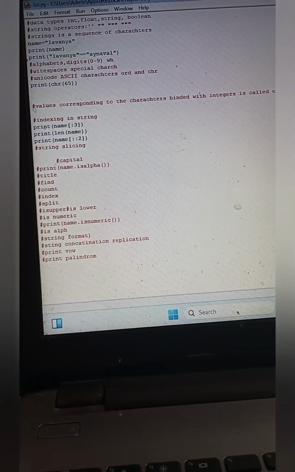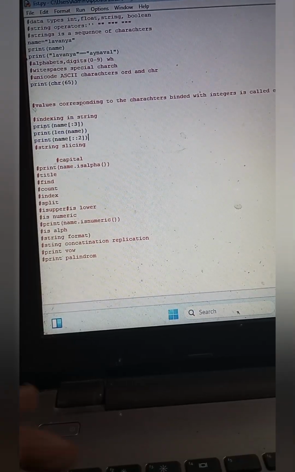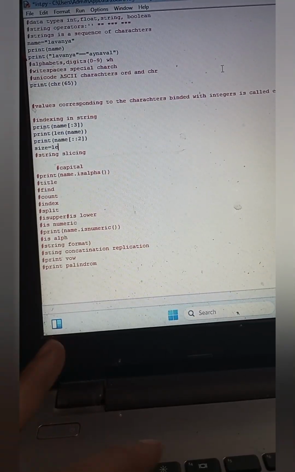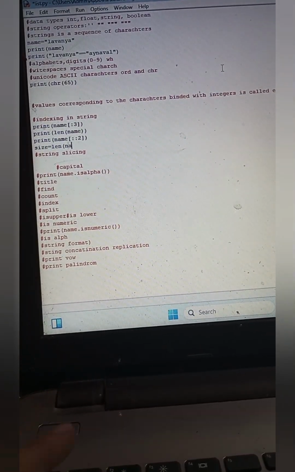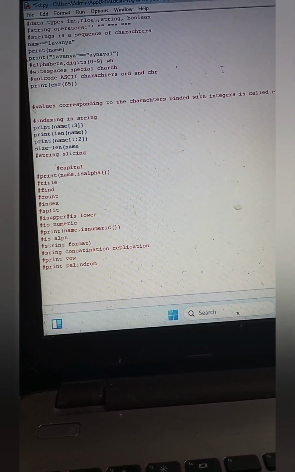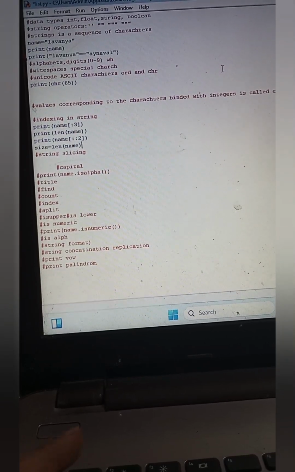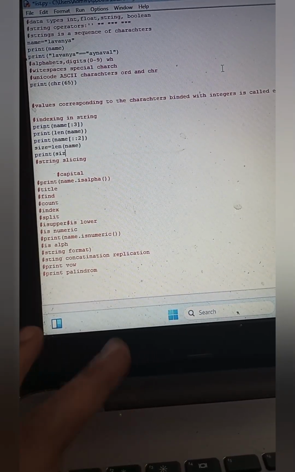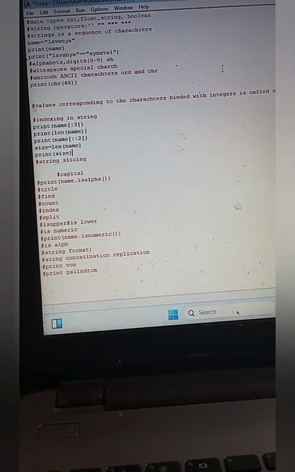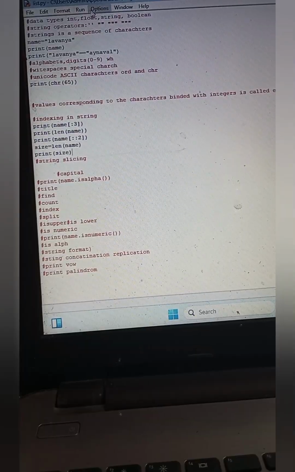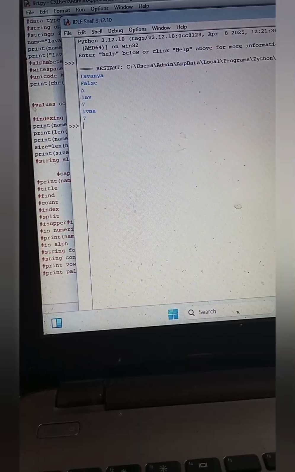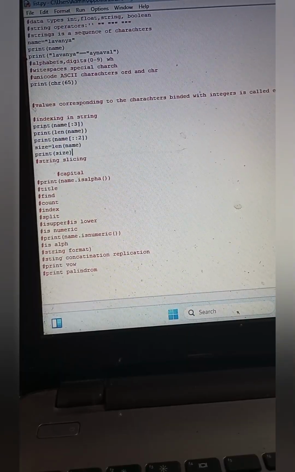Now let us go for size equal to length of the name. First of all, let me take size equal to length of name. Now I want to print size. Print size. So the size of the name is 7.